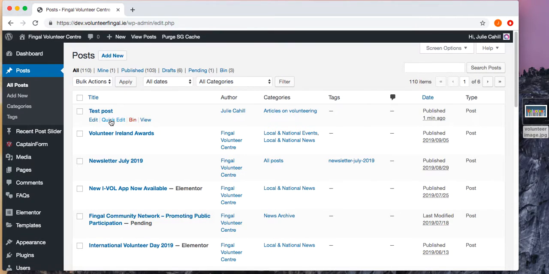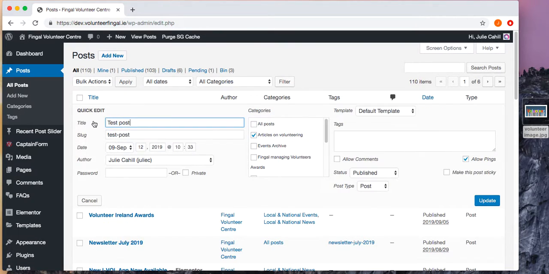So we're going to go into quick edit, and now you can see all the little things here. So say it's published, you can change if you want it to be a page or a post. Obviously we're not changing that, I just wanted to show you. And then you can change categories as well. However, what we need to do here is look at the author. Right now, because I'm using my profile, it's coming up under my name, but you literally just click on that, change it to Fingal Volunteer Centre, and update.